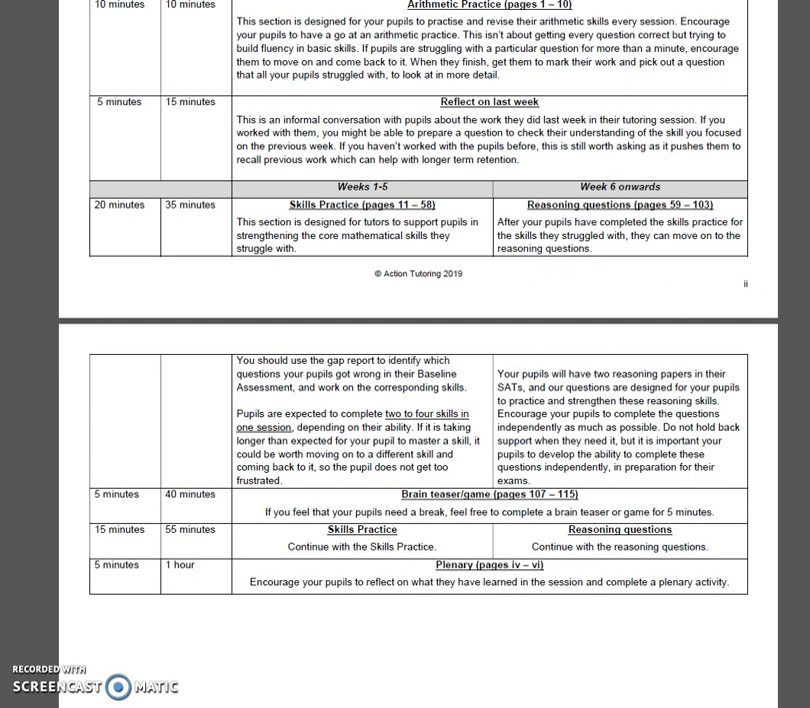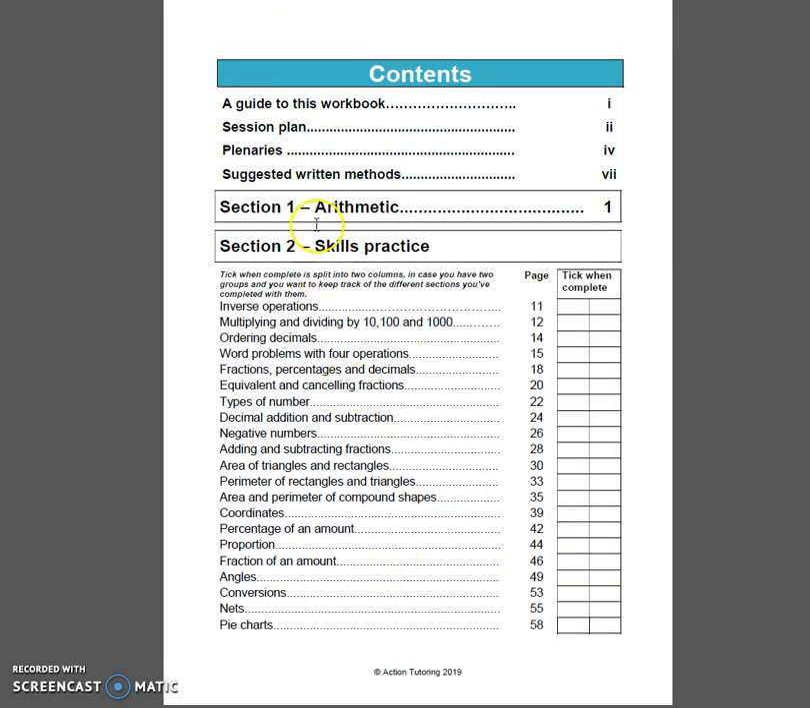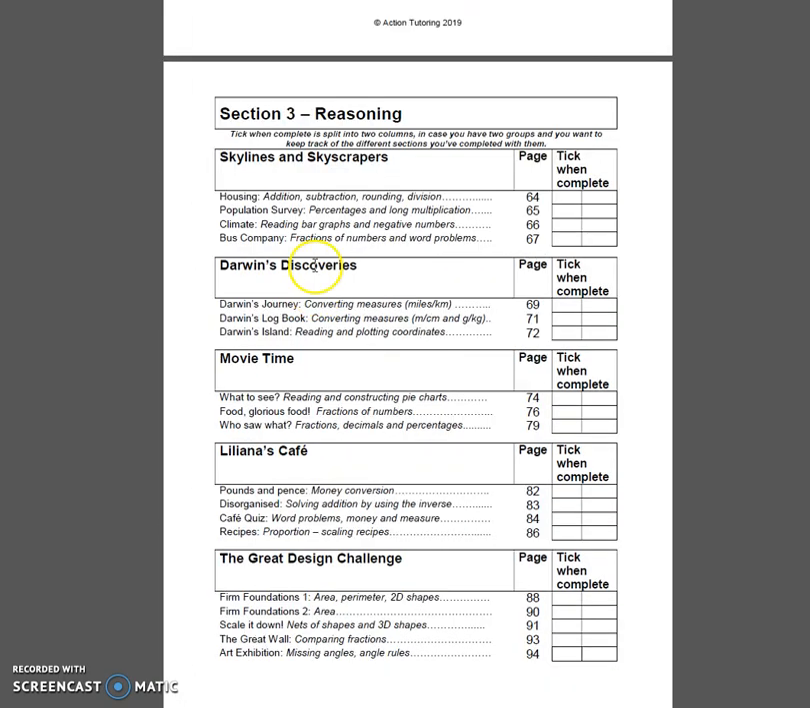And if we look at the contents, you can see we've got arithmetic, skills practice, and then here's our reasoning. It tells you after each one what the skills are, these in italics here, so you can match up the most appropriate thing to be working on with your pupils.